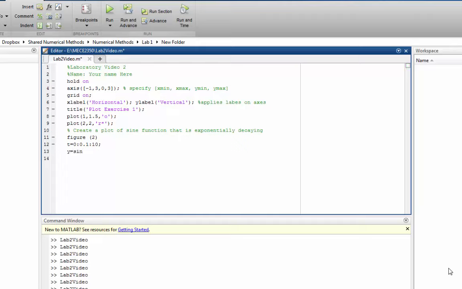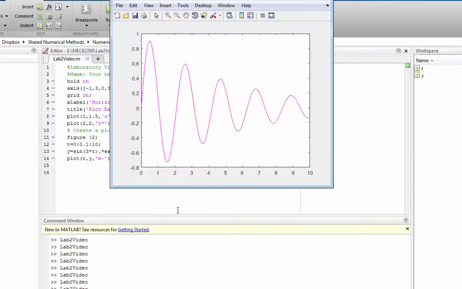Then I'm going to create a sine function as another vector array, where I'm going to take my t and multiply it times 3 and take the sine of it. Then what I will do is I'm going to take the exponent of negative t to the 5th power. The last thing that I will do is actually plot this array. So I'm going to plot from t to y. When I hit run, this is what I will see.